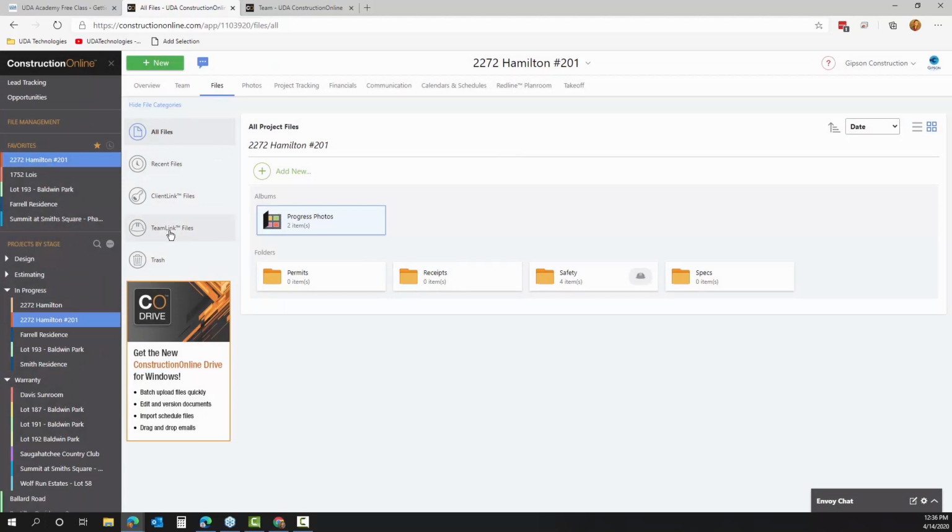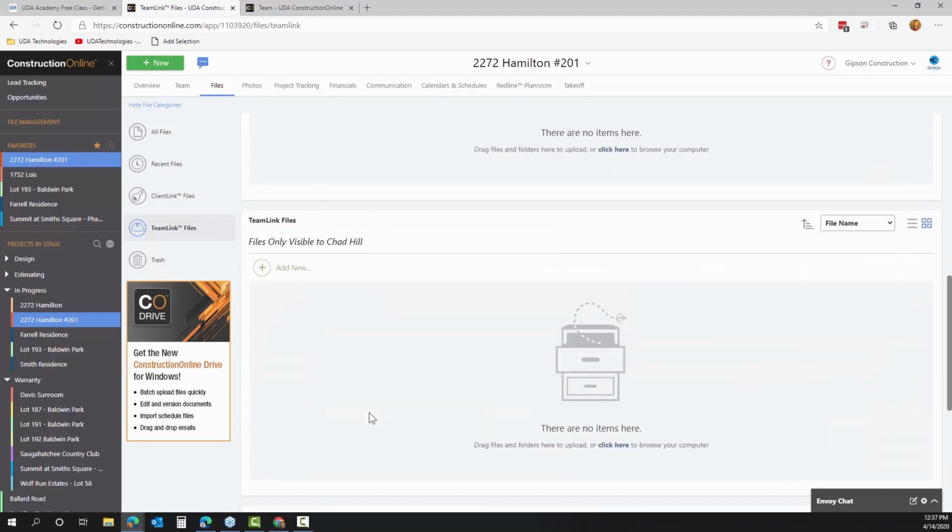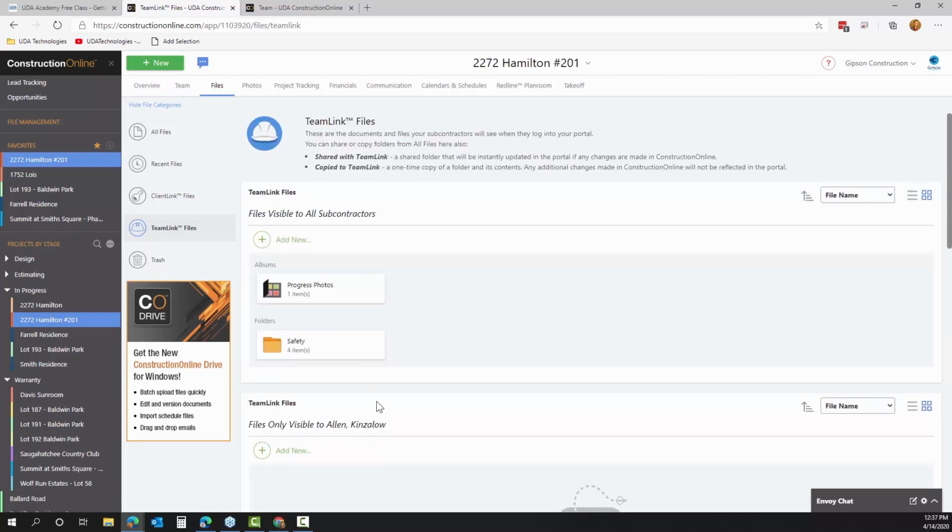But you can always double check to see what you've shared with your TeamLink members by heading to your TeamLink files section. That's just going to show you, okay, here I can see that I've shared my progress photo album and my safety folder with all subcontractors on this project. And it doesn't look like I've shared anything privately with any of the subs, even though I can do that as well.